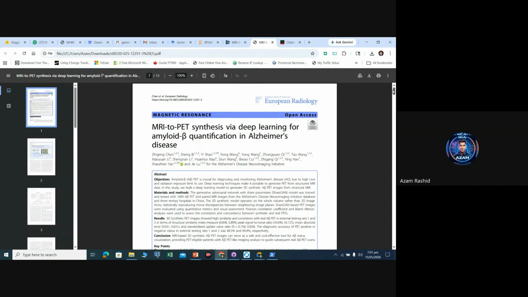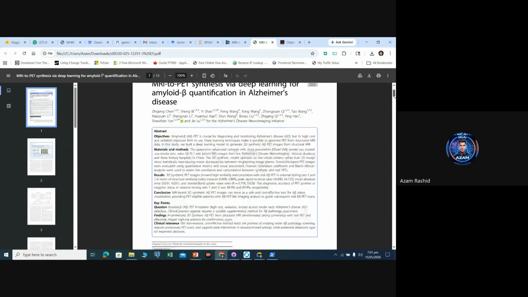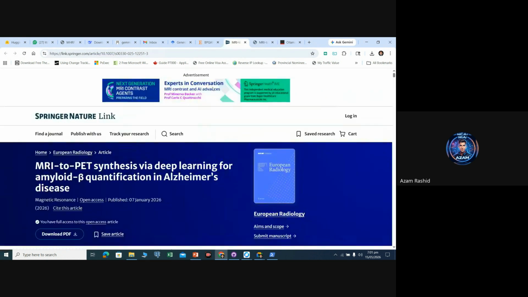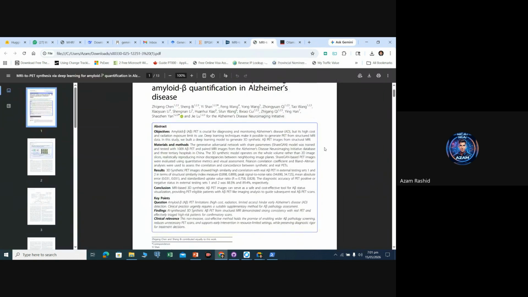This paper was launched in 2026, I think. Wait a minute, yes, 2026. This is a recent paper, recent meaning January, two or three months ago, and all the papers are covered in such a good idea. The technology used is ShareGAN, the method terminology used is ShareGAN.